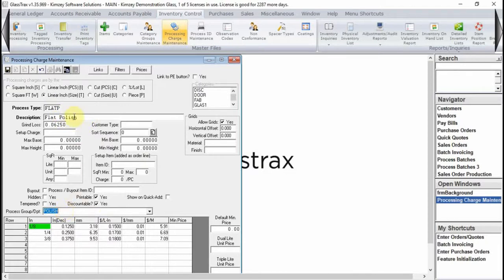So now if a piece of glass is capable of hitting the polishing department and I've added flat P to that particular piece of glass, it now tells GlassTrax, okay, remember how that department for polish requires a process? This is the process. This is what we're adding to the glass. It's associated here. So now that I've added it, it needs to go through that department.